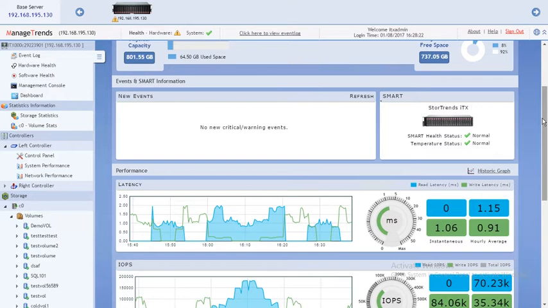Below this, we have a quick and easy reference to the overall status of the unit, along with any recent events to keep us well informed.